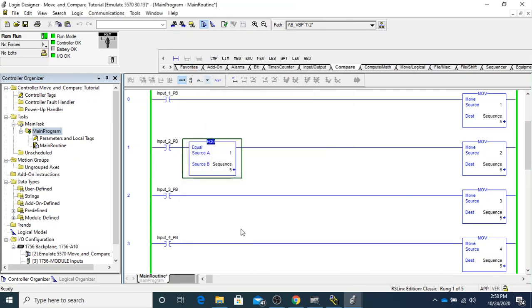Okay, so now let me go back to here. I'm going to toggle that to a 1. Now, because source A and source B are the same, that means they're equal. Source A equals source B, that's what that means. And now when I press input 2, I can go to a 2.